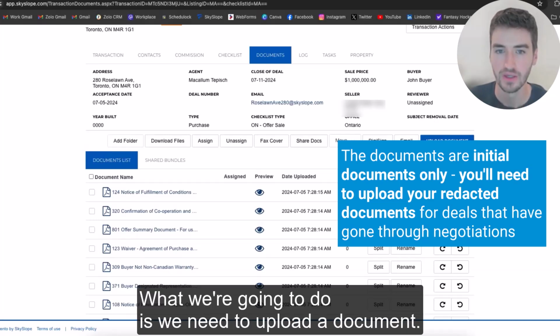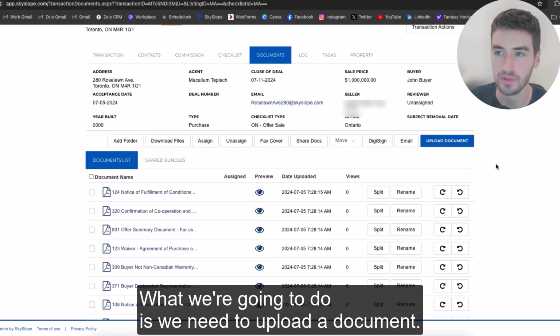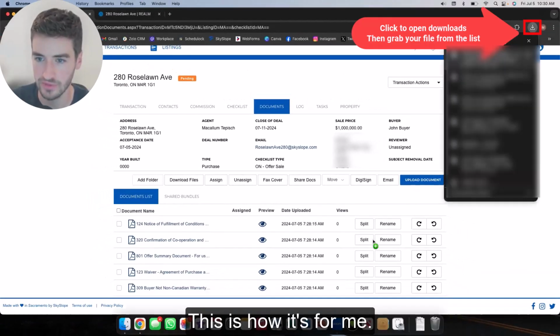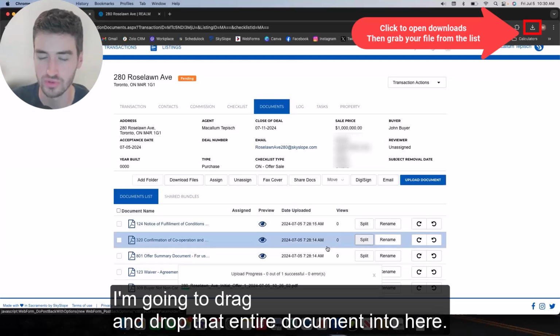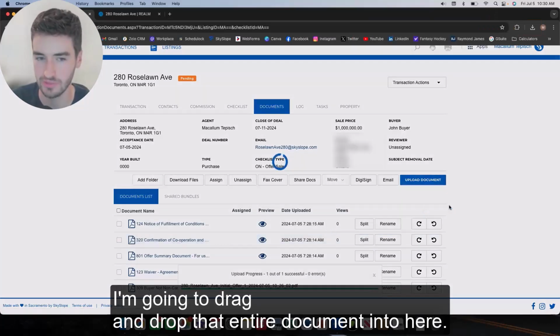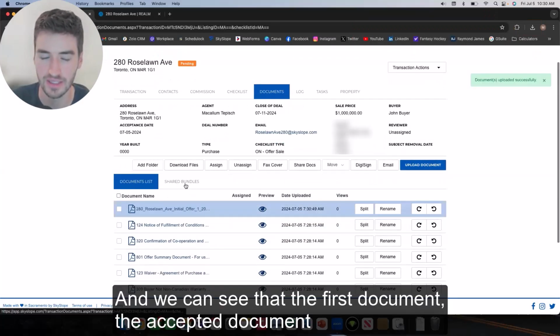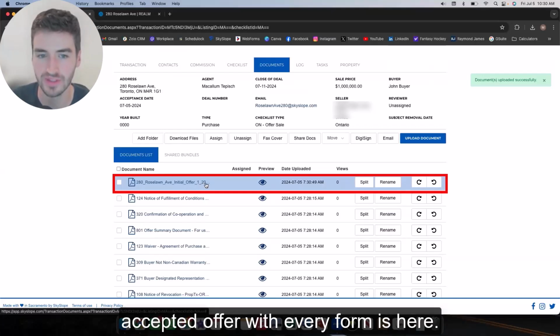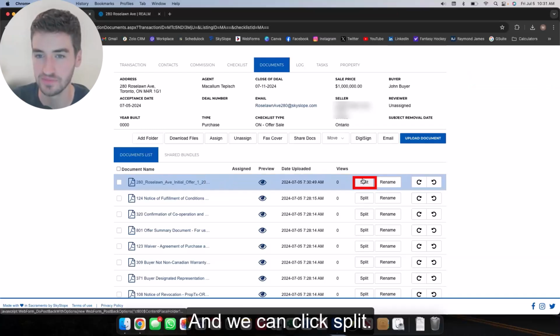What we need to do is upload a document. So we're going to go into our documents here. I'm going to drag and drop that entire document into here. And we can see that the first document, the accepted offer with every form, is here. We can click split.